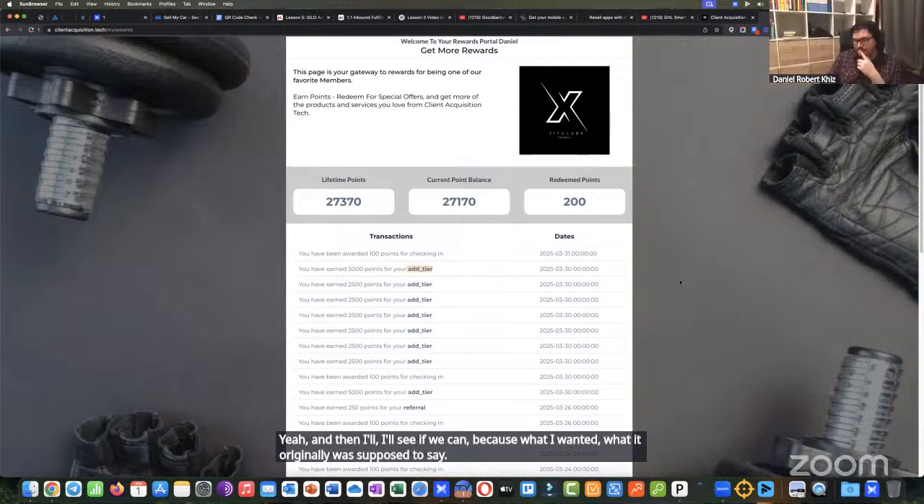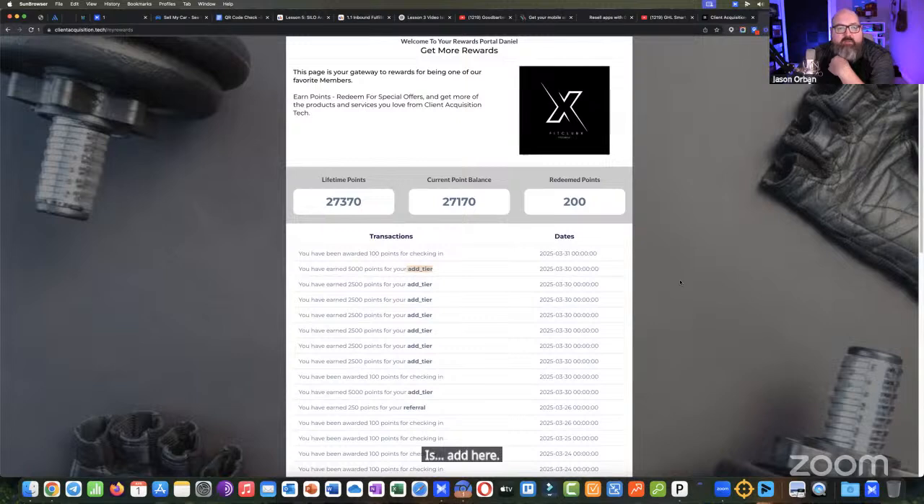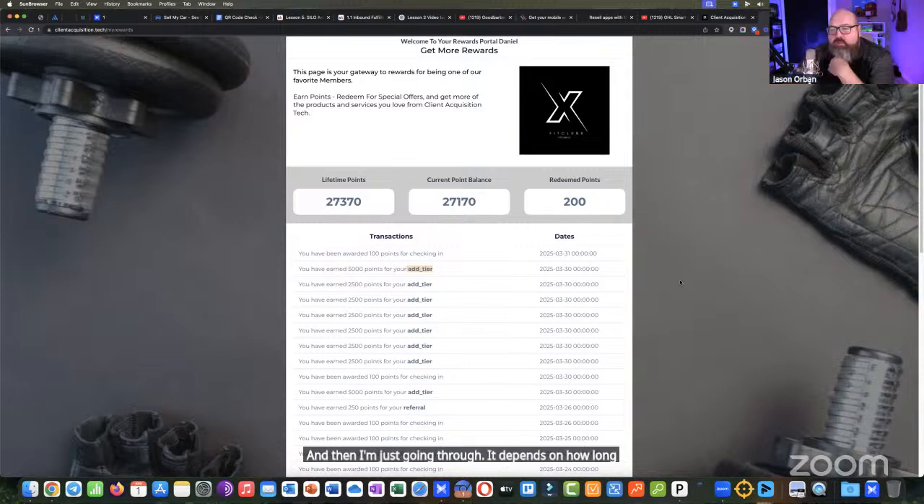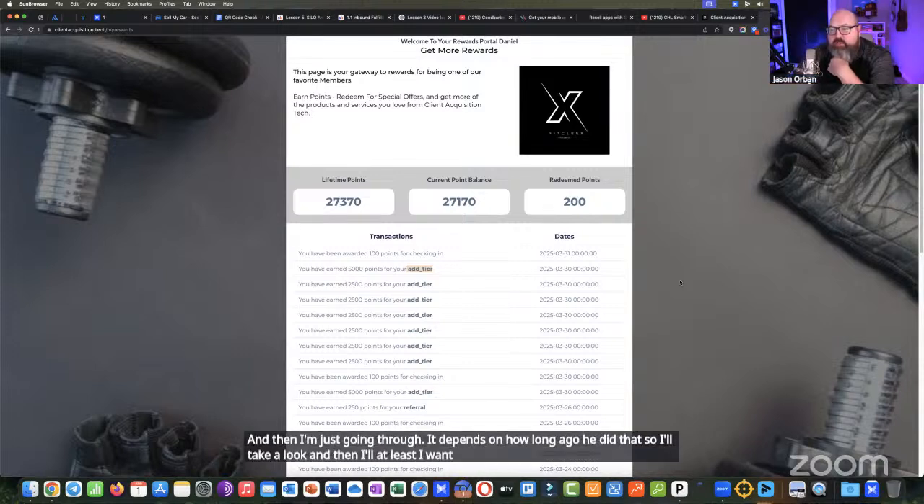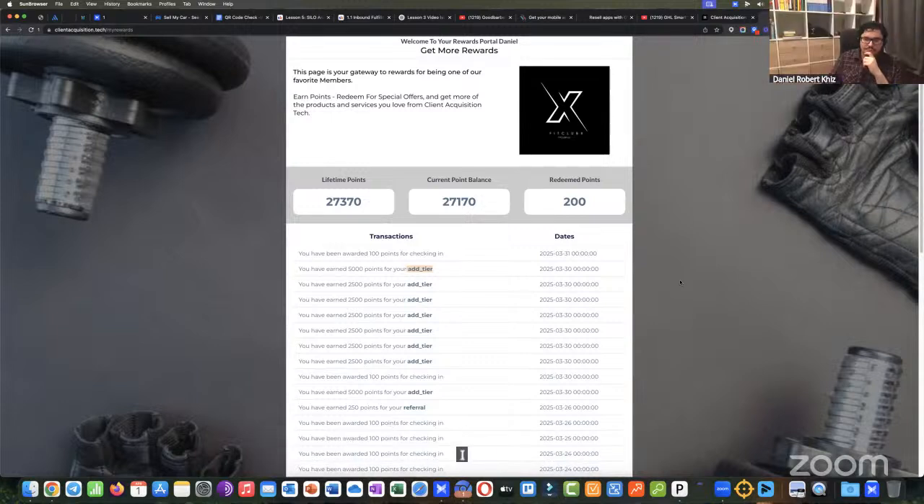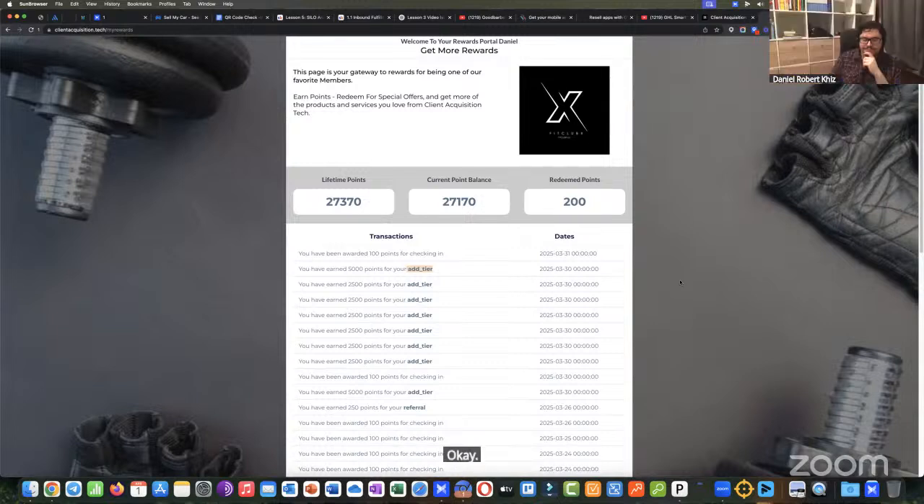Add tier, and then just going through. It depends on how long ago he did that, so I'll take a look. I want to be able to pull in, so they're added to a tier, and I don't want it to not say what it's for. You just earn 5,000 points. I'd like to have it say you've earned points for what reason, kind of thing. It's not going to raise questions.